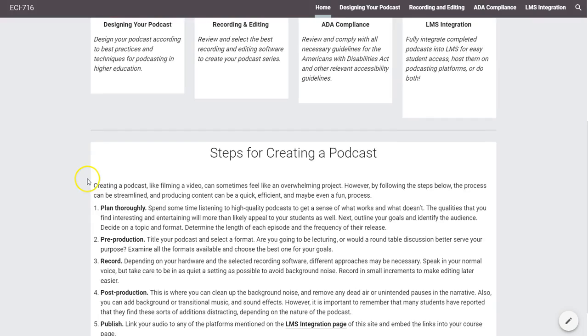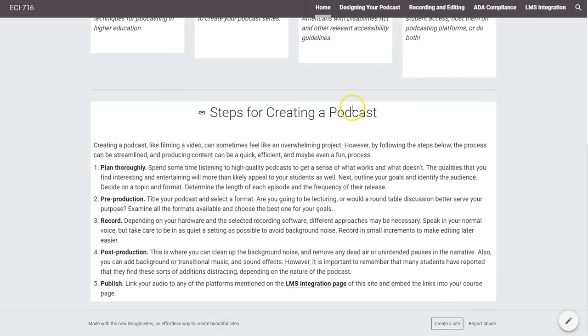So on the home page here, we just scroll down and we have our basic steps for creating a podcast. This is just a very brief introduction of the steps that need to be followed in order to properly create and implement a podcast. So we want to plan thoroughly, pre-production, record, post-production, and then publish. And we're going to look at these more as we go into the actual content of the site that's been created to help train faculty on how to do this.